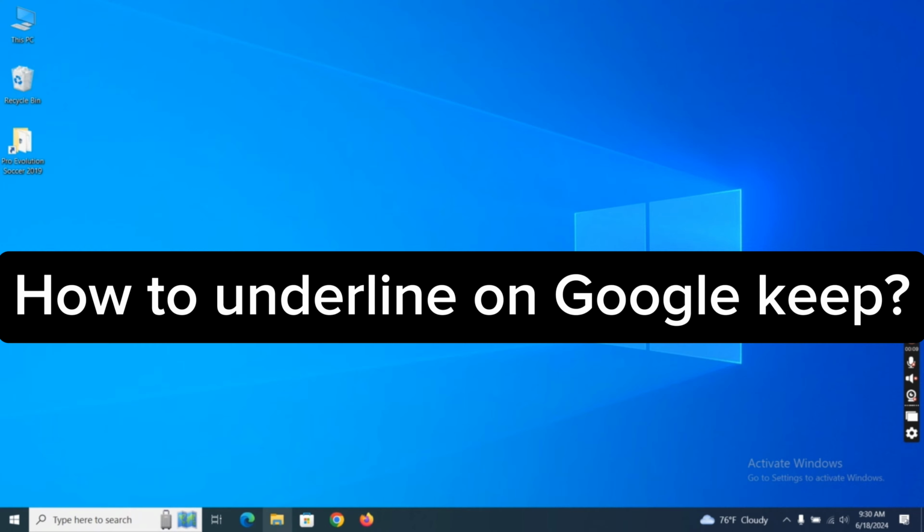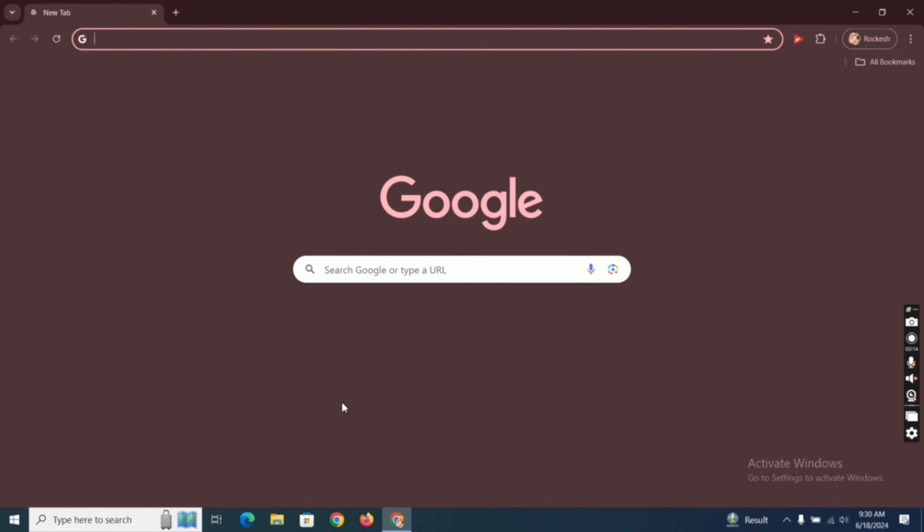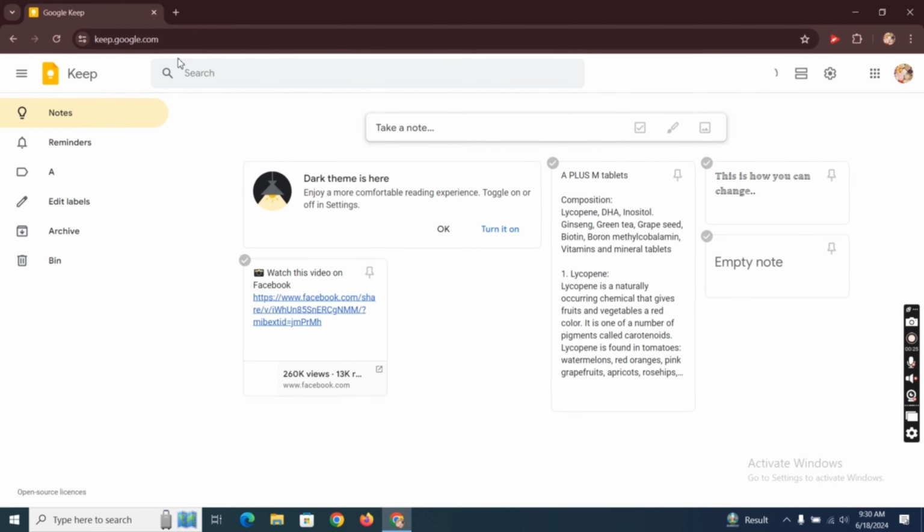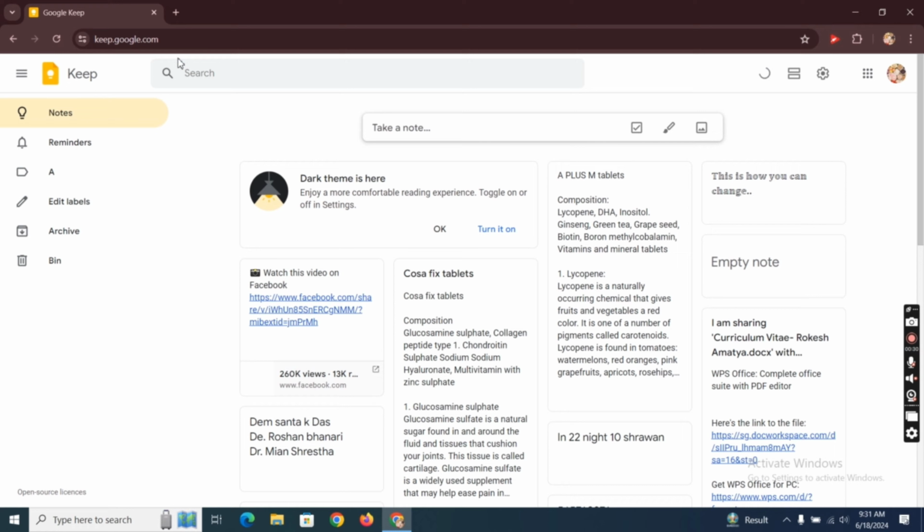To underline on Google Keep, firstly go ahead and open any web browser of your preference. On the search box at the top, type in keep.google.com and make a search. Log into your Google Keep account and the home page of Google Keep will appear on the screen.